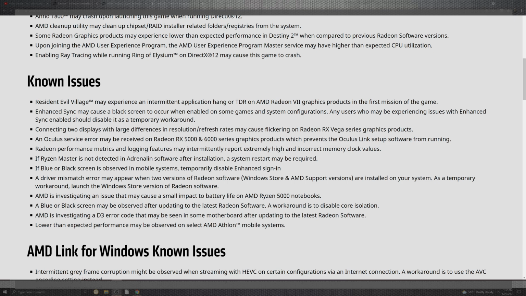Looking at the blue and or black screens inside of the mobile platform systems, temporarily disabling the enhanced sign-in will help you. As far as the mismatch errors that may occur inside of the versions of the Radeon software, Windows Store and AMD support versions are installed on your system. As a temporary workaround, launch the Windows Store version of Radeon software.